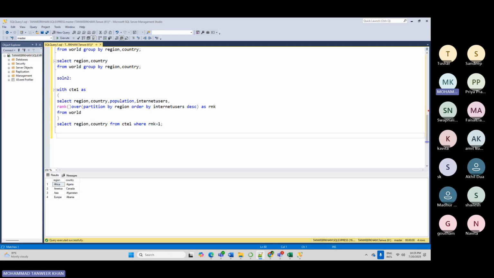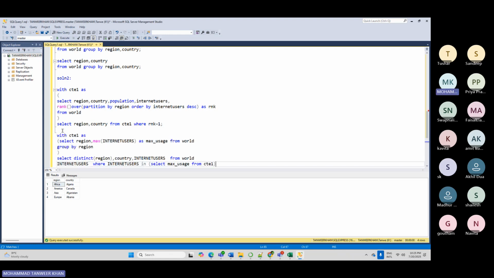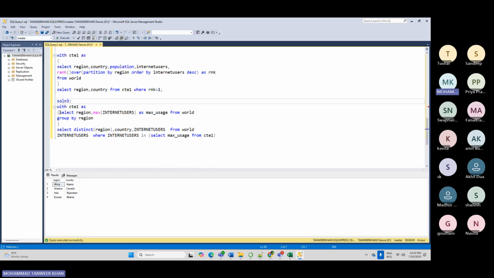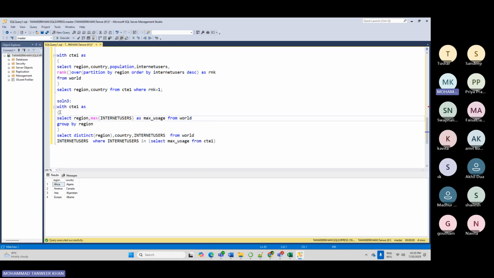Okay, so Swapnali is telling Tanvir, I have written this solution. Let's say this is solution 3. What she has done here is the same way: she is trying to find the maximum internet users for each and every region. This is correct. She has derived the maximum internet users for each and every region.